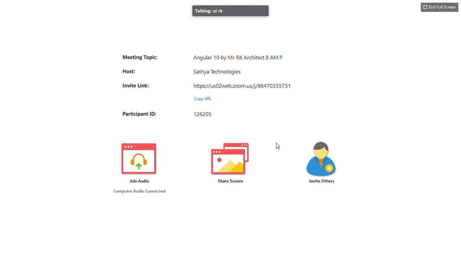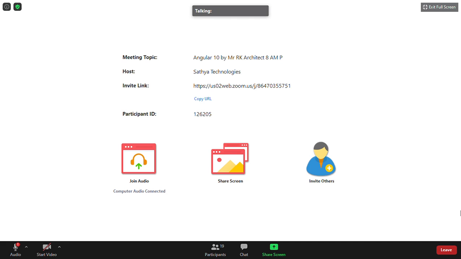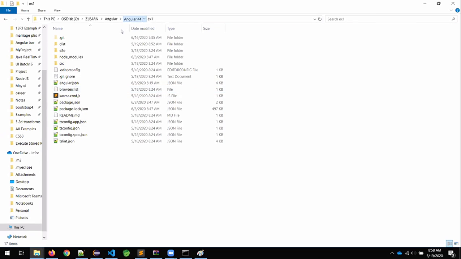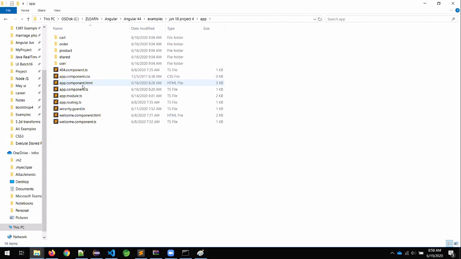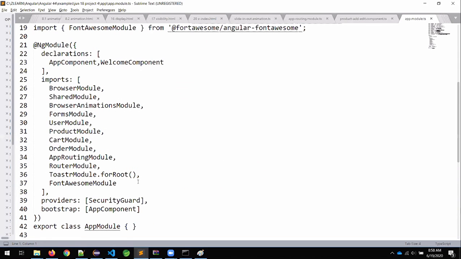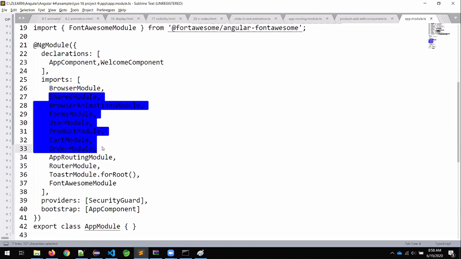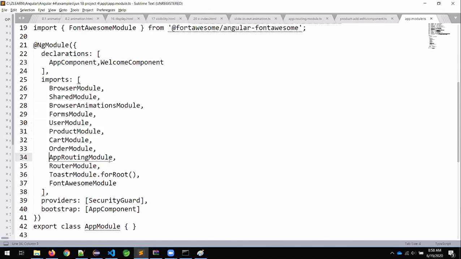Let me share my screen so that you can see the examples. This is the project. Go to the app component, sorry, app.module.ts. When you are importing, this should be the order, sir. What is the first one? BrowserModule and all the child modules first. Later on, we need to import the main application routing module.